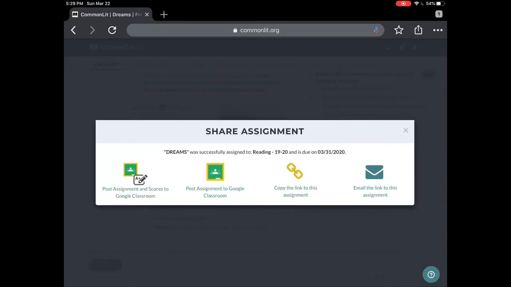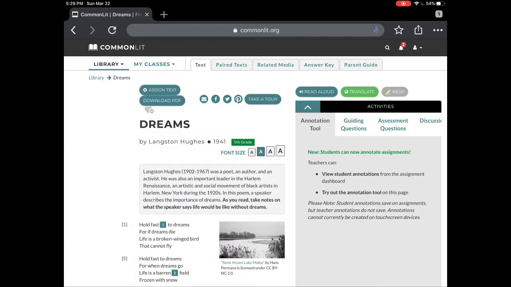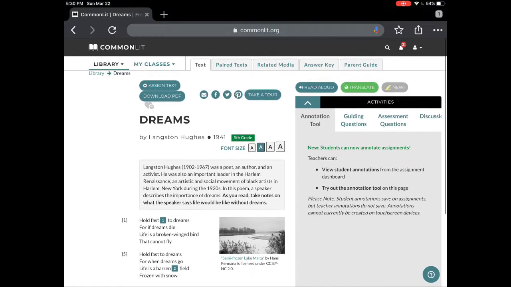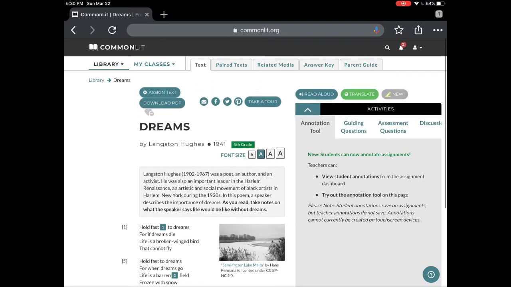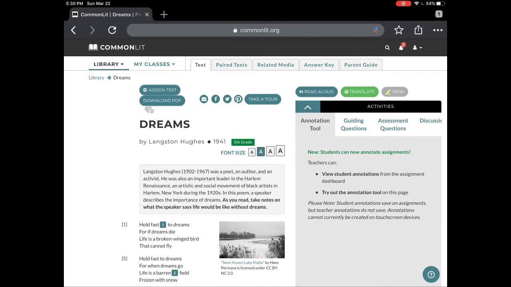You can send the assignment once it's been assigned. You can have it automatically post into the Google Classroom. You can get a link or you can email it. Often I just leave that alone. I just put an X. And I just have my students know that they need to sign in every week. Once they sign in, it will automatically show them what assignments they have waiting for them. So I don't always update every assignment in the Google Classroom. I just have a link to CommonLit. When they log in with their Google emails, it gives them our assignments right on the screen.